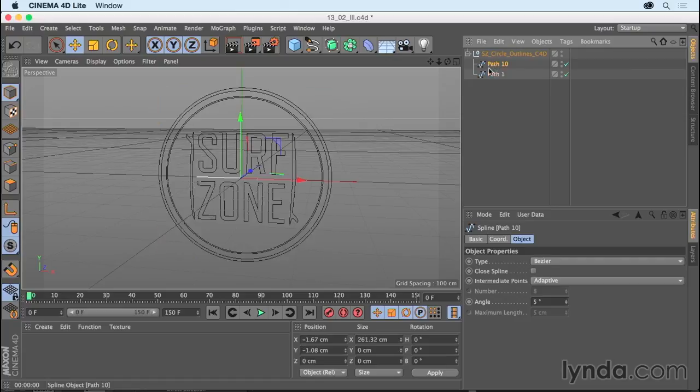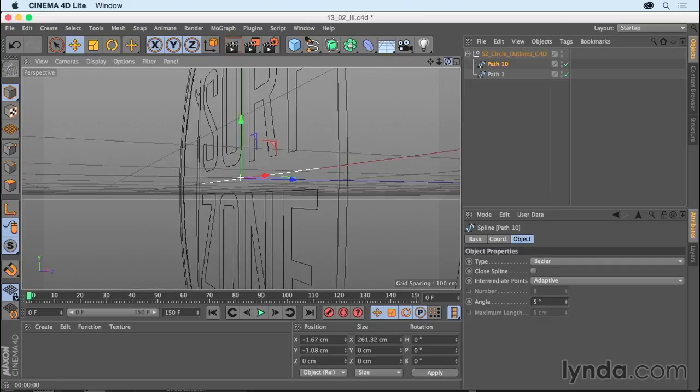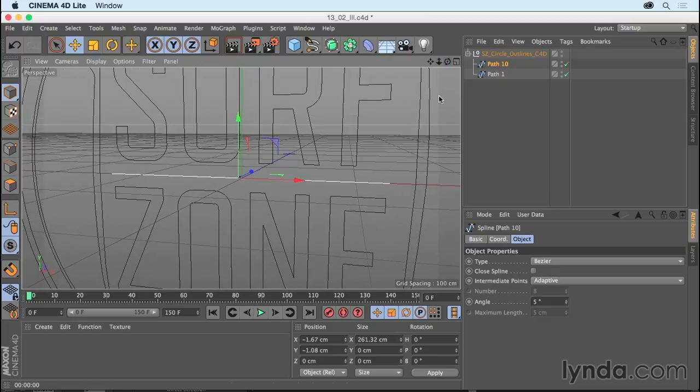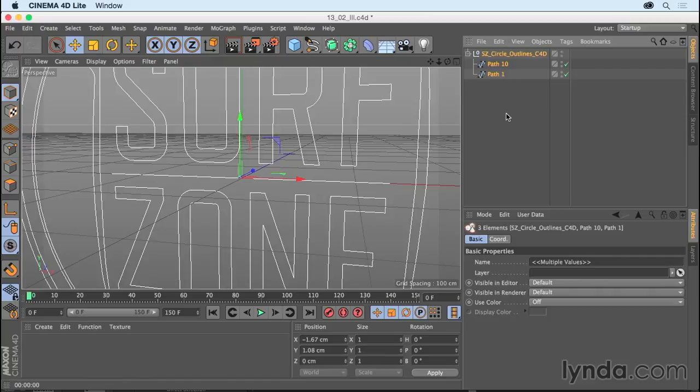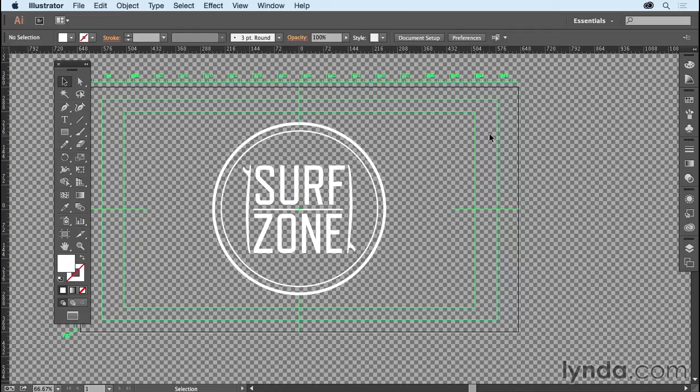Well, path 10, if I zoom in here and kind of orbit around, you can see that that is just a straight line. Well, in my Illustrator file, this was actually a thick line, so I forgot to outline that one path. So I'll go ahead and re-merge this project, but before I do that, I'll delete my old one. So I'll just click and drag here in my Objects Manager to select everything, and I'll press Delete. Let's jump back to our Illustrator file.